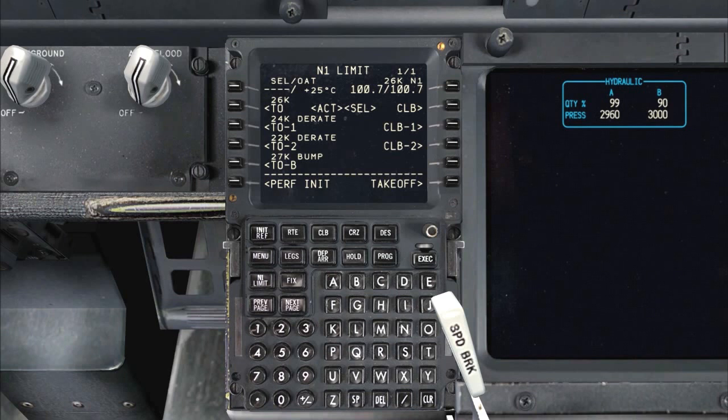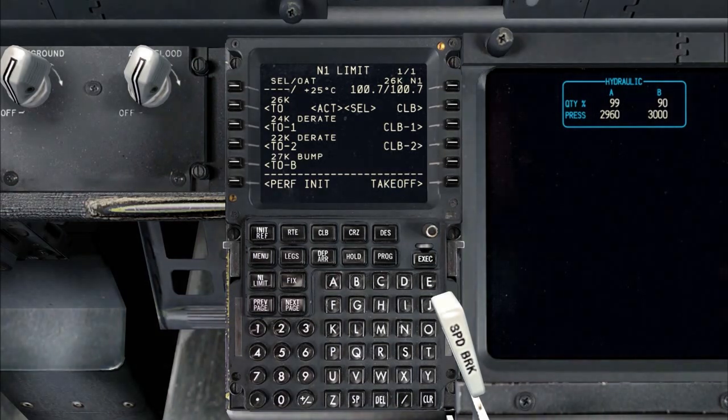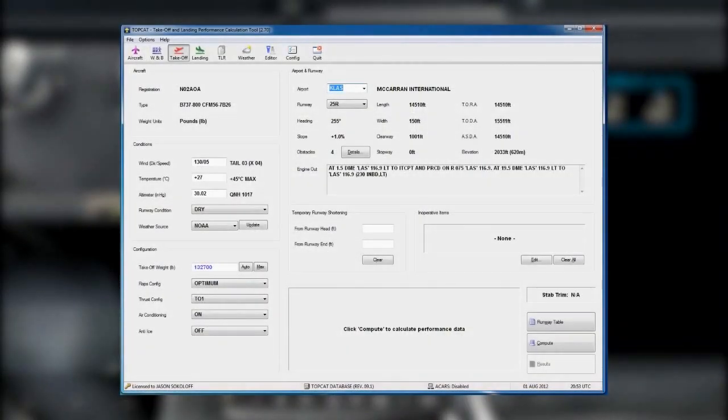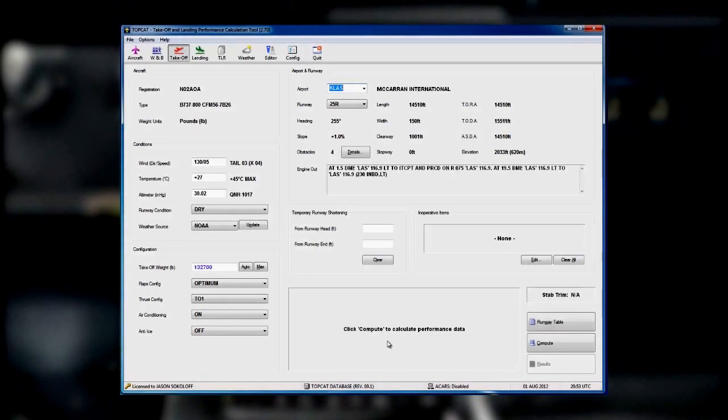Now, another word of caution, I recommend you use TopCat. TopCat is a performance calculation that will give you the numbers that you need to use. So I'm going to pull up the TopCat information now, and we're going to go over it. As you can see, we are at Las Vegas 25 Right, and the wind is 130 at 5 knots, so we have a little tailwind. Temperature is plus 27, altimeter is 30.02. The runway conditions are dry, and we're using NOAA for the weather source. Now the takeoff weight is 132,700 pounds.